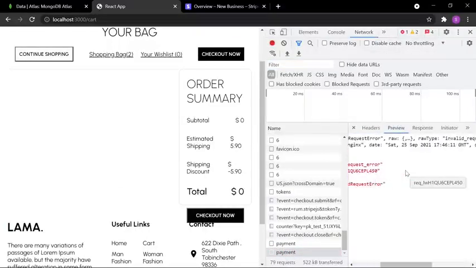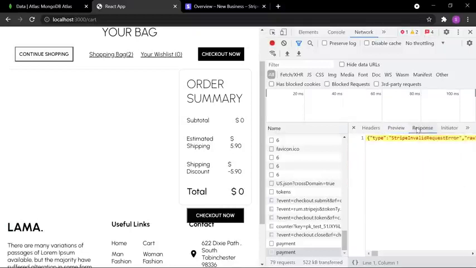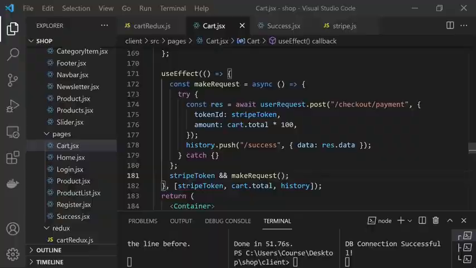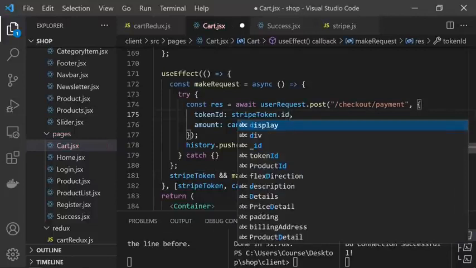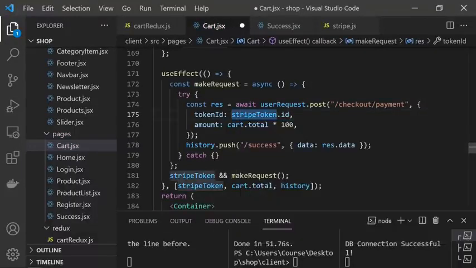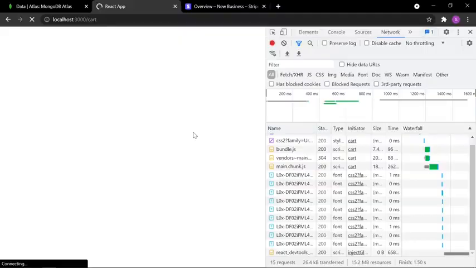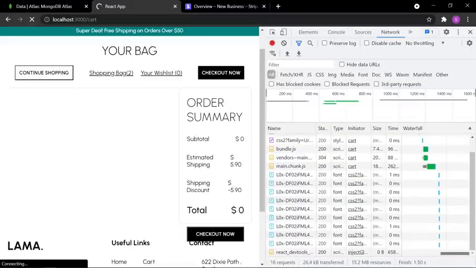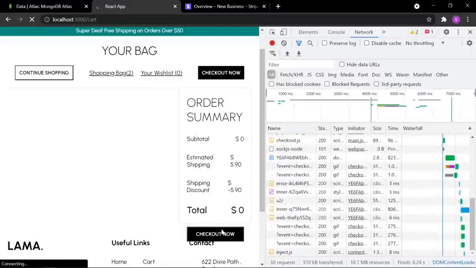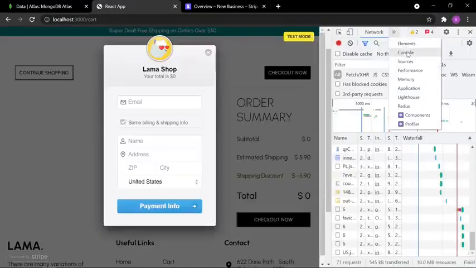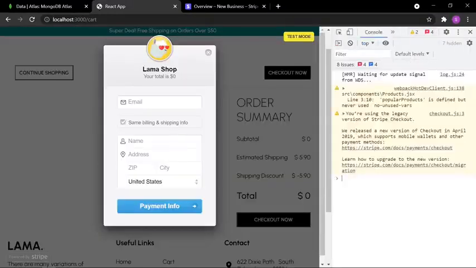Okay, invalid request error. What did we send? Token ID. Oh, I forgot writing here ID, because Stripe token is an object and we are sending just an ID. I hope it will be the last time. Checkout now. Console. Okay.